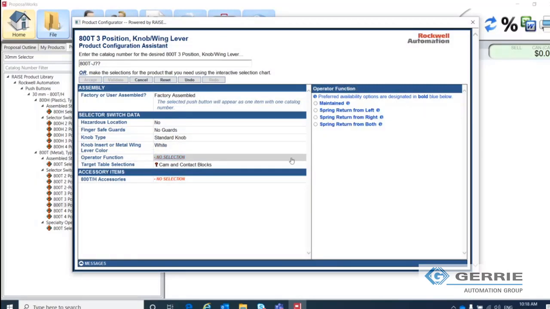And then what's the operator function? Is it maintain, spring return? Let's just go maintain, keep things easy. So we're looking for a simple hand-off-auto type selector switch. So next, when it comes to selecting an 800T selector switch, you have to select what's called a target table.